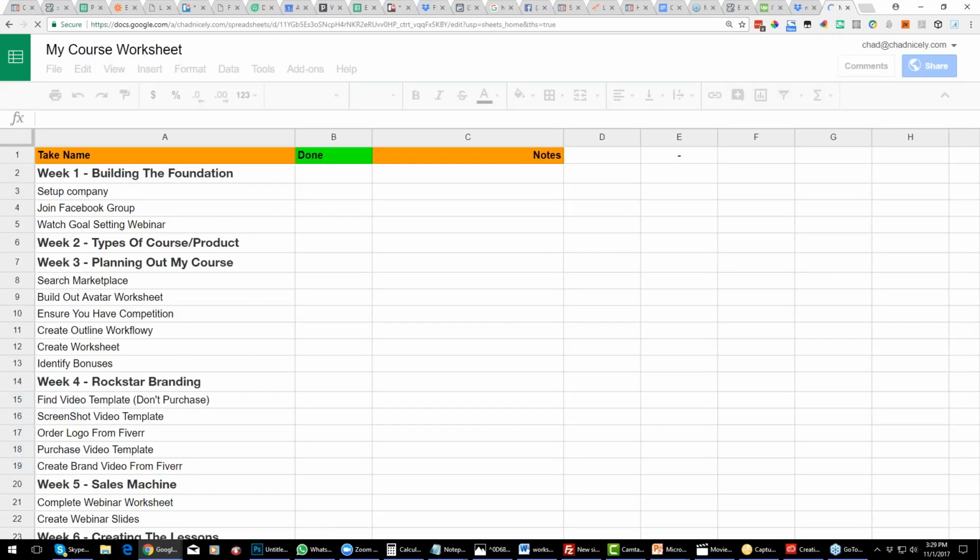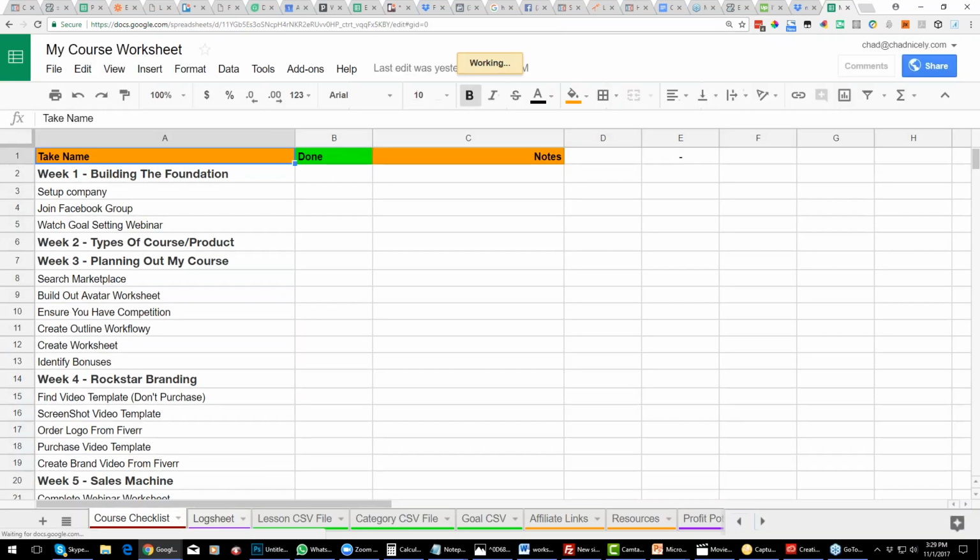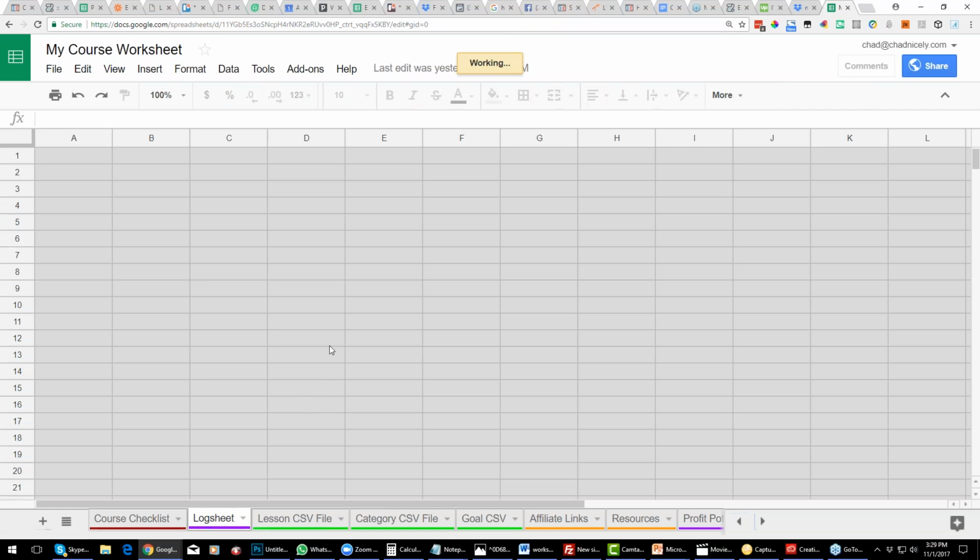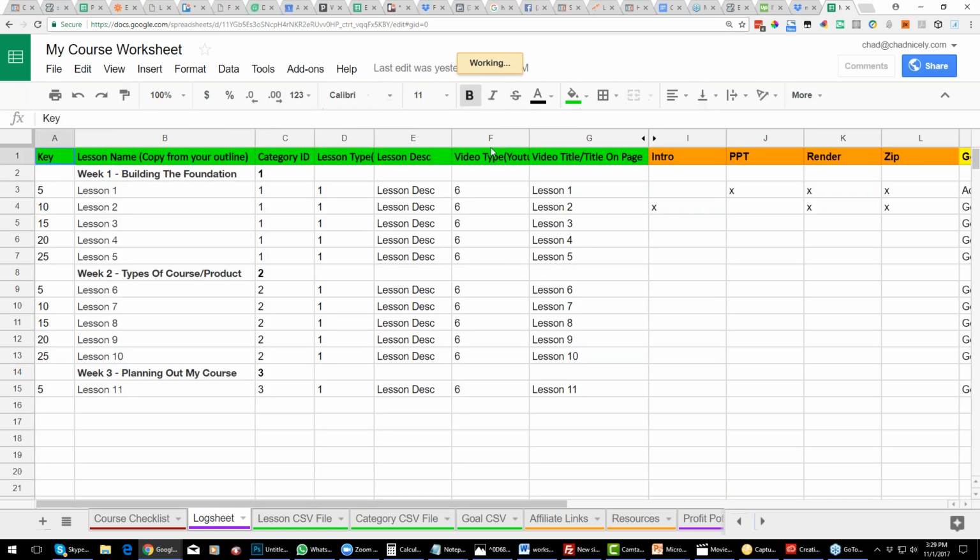But what I can do is open up this sheet here, and come over to a log sheet, and I can come up with the names for my lessons and the descriptions, and it's going to automatically create the video URL for me. I can come up with my categories because I have to create group immersion next, okay? Then I can come up with my lessons here, and put my category IDs in here. I can put my lesson type, my lesson description, a video type, and a video title. And then I can just mark off when I'm done with the intros, and mark off when I'm done with the PowerPoints.